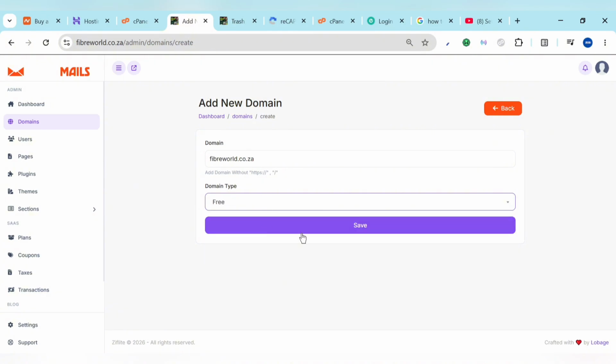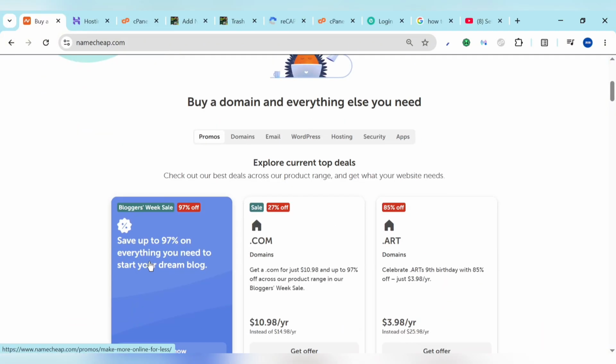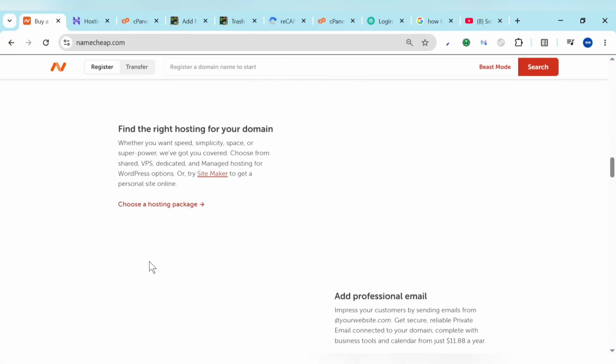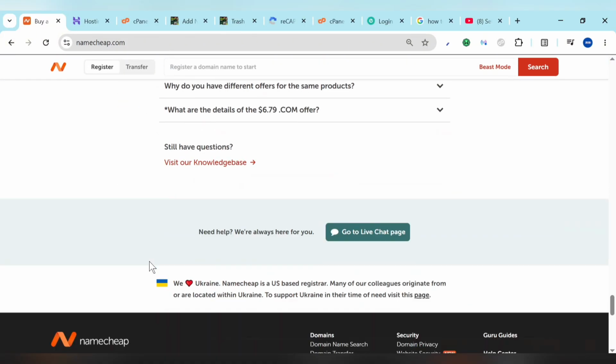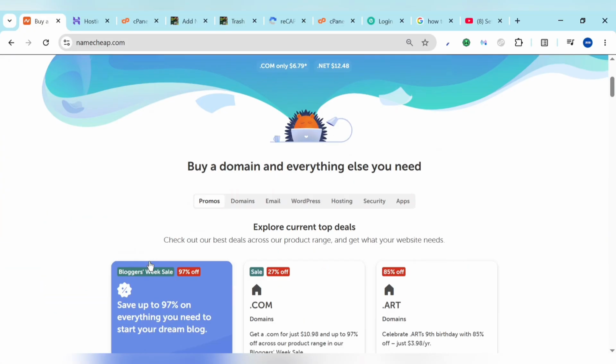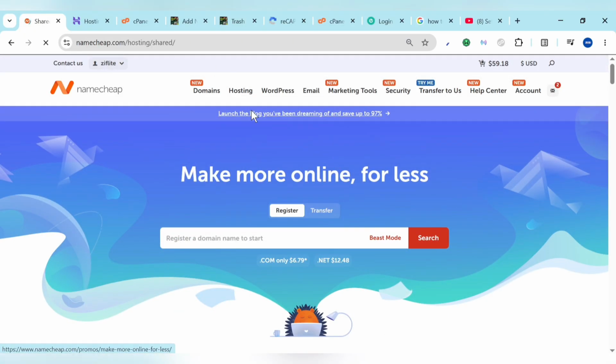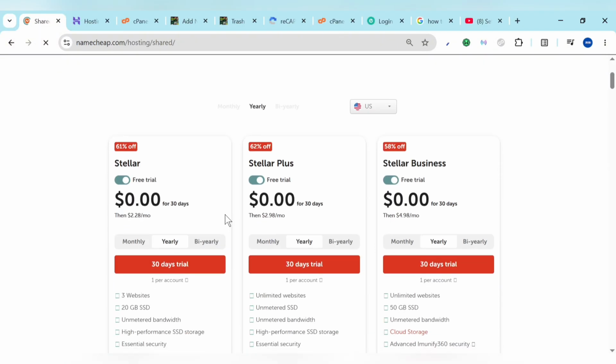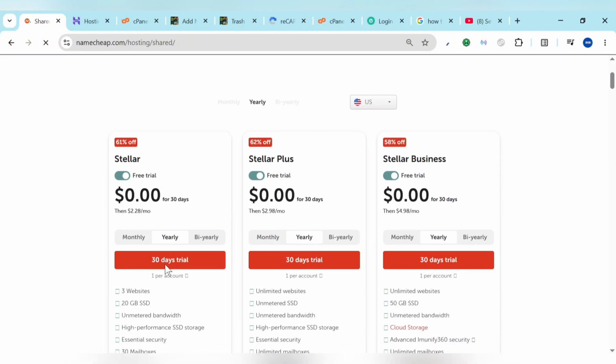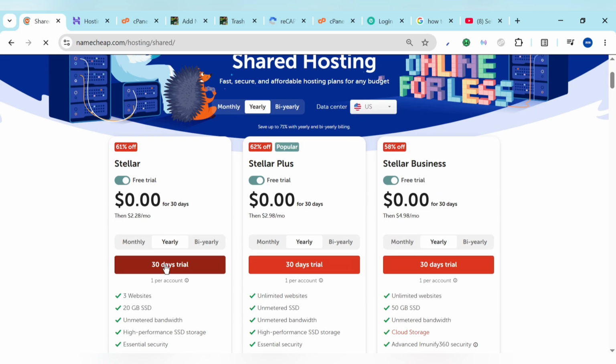So if you want to add, you can add up to 3 domains using the Namecheap shared hosting plan, right? That is the first plan they have. If you come to hosting here, shared hosting, you're going to see this, their Stellar plan. You get 30 days free, but I don't have an affiliate link with them. I've been trying to apply. I'm still not getting it.